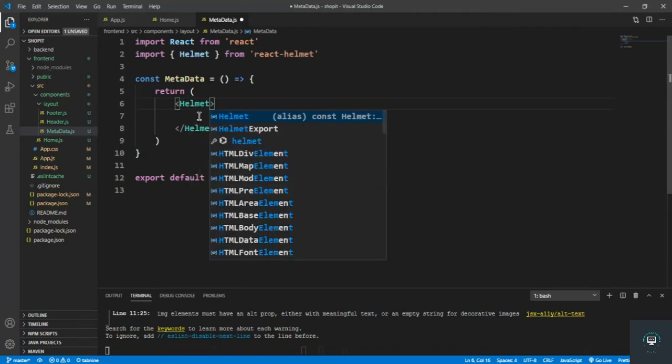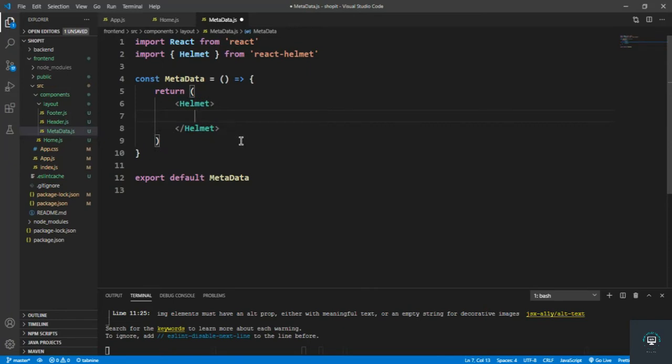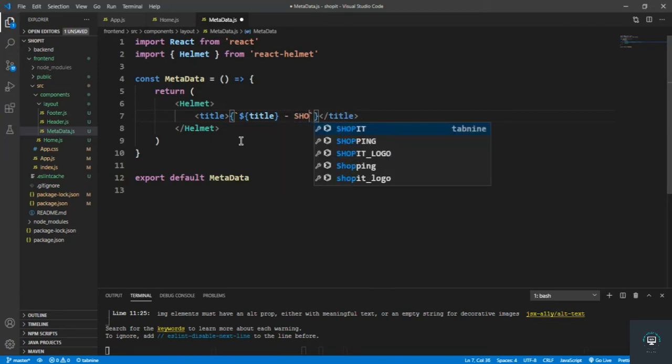Now in these tags I can simply define whatever I want to specify. I only want to set the custom titles, but you can also define descriptions, keywords, the author, whatever SEO tags we have. So I will simply add the title tag and put in the backticks. I want to pass in the title of the page, so title, and then after that I will add shop after every title like this.